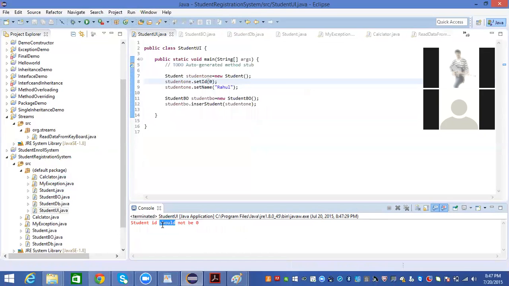Now what we have learned is the input stream and the output stream. In input stream we have system.in, and in output stream we have system.out and system.error. Apart from this, we have discussed exceptions, how to handle exceptions.